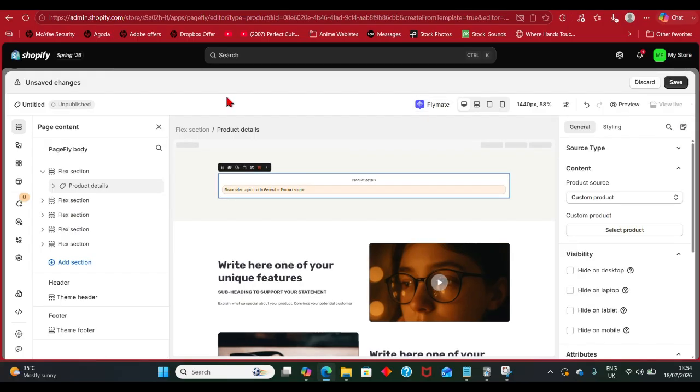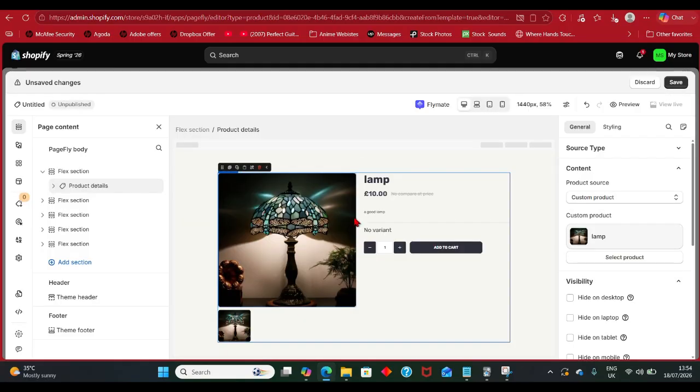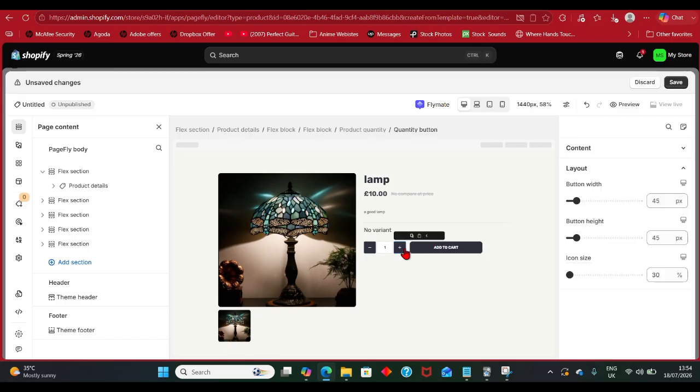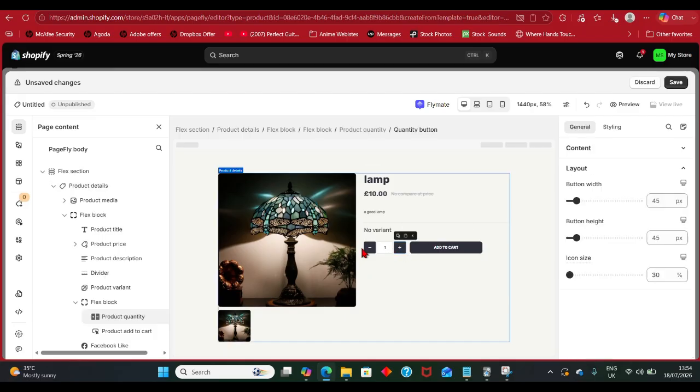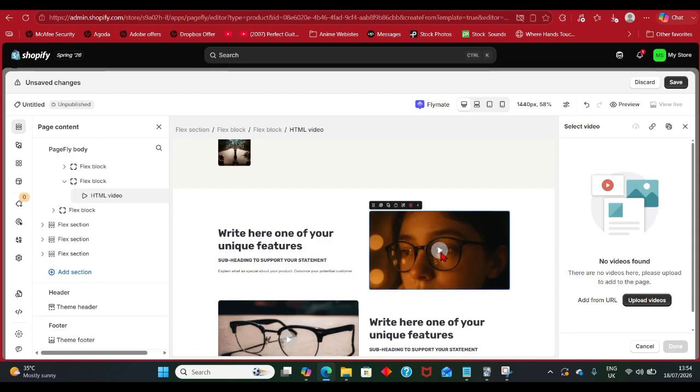The best thing about Pagefly is its ease of working with it. So for example, if I want to add a product, press select product, and then you can select the products, press select, and it will appear here just like this. It will already integrate your buttons and add to cart feature here. This has a video, so you can upload a video here if you want.